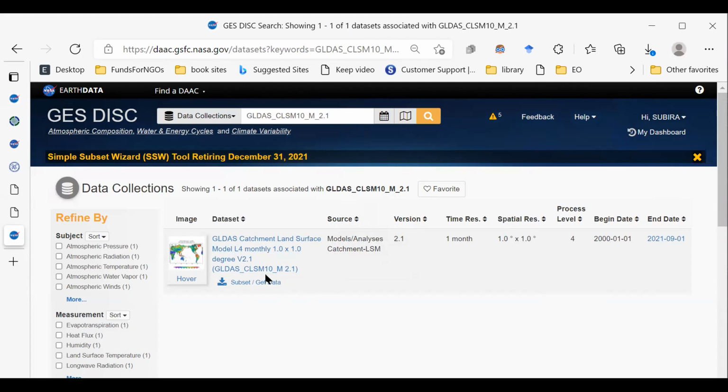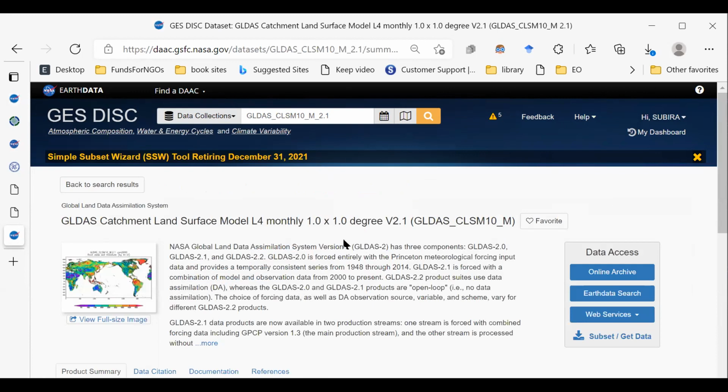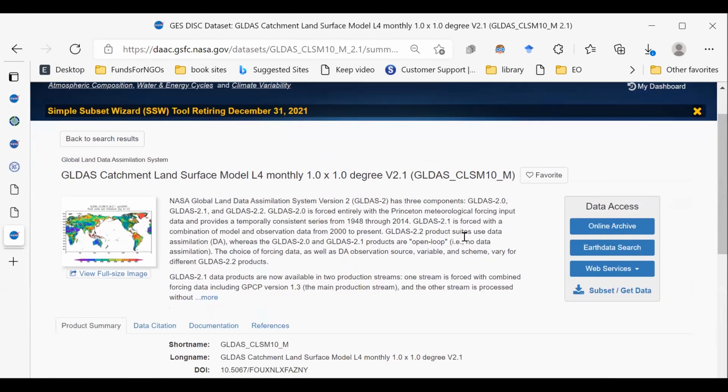Now you have your data sets here, and we have a place where we can subset our data sets. We can click on the data set to understand it very well. This is a 1 month resolution. The spatial resolution is 1 degree, okay? And we have the beginning and the end date. So the data set actually runs up to September 2021 now. So I'm clicking on the data set to understand it better. This is a monthly 1 degree data set.